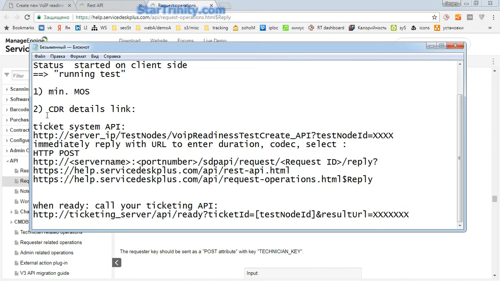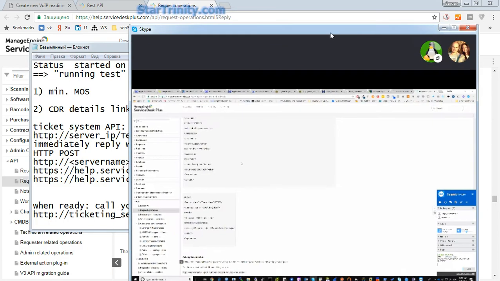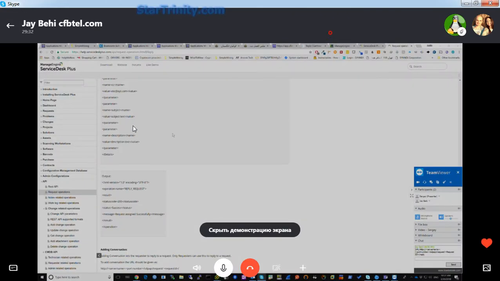How can I share my screen? Let me share my screen via Skype. Okay, Skype. Which screen are you seeing? I don't know. Do you see my screen? Yes. Which one do you see? The services. Okay.